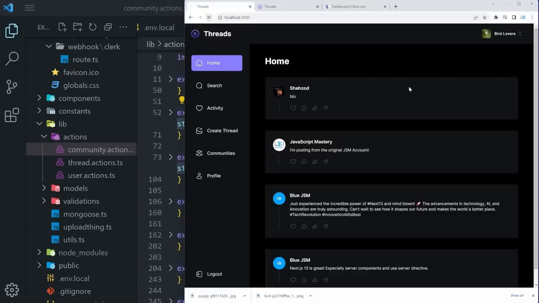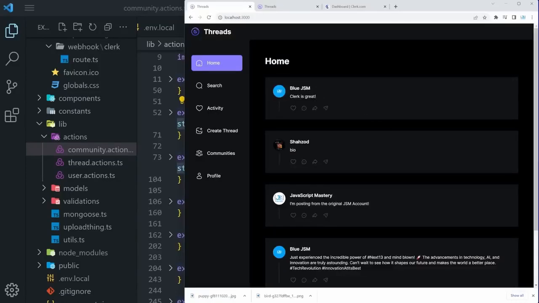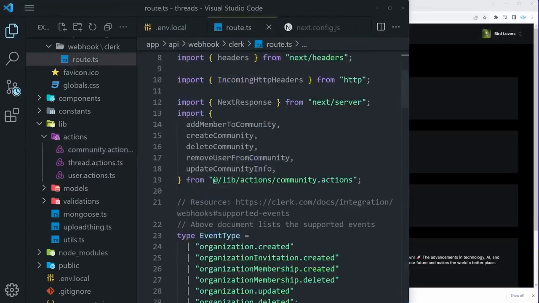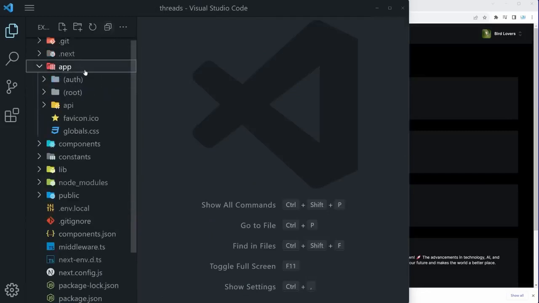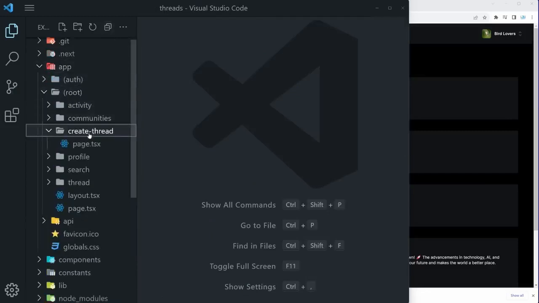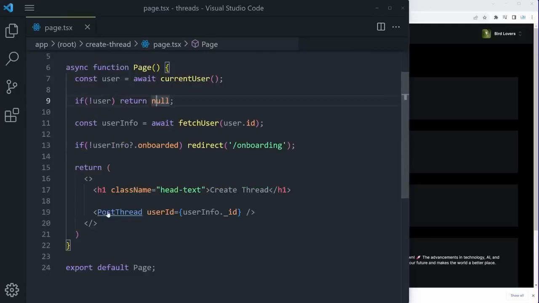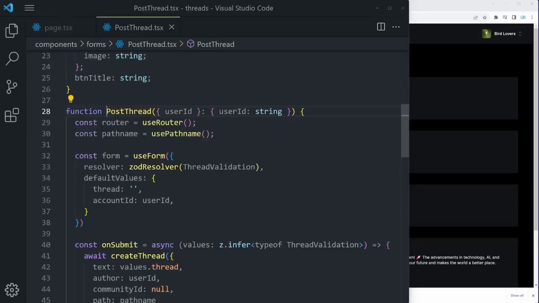On localhost, we still have to reload the page. And there we go. It was still posted by BlueJSM, which means that it's not yet reading that we're a part of a community. So what we can do is close all of the currently open files and go to app, root, create thread, and here navigate to the post thread component.